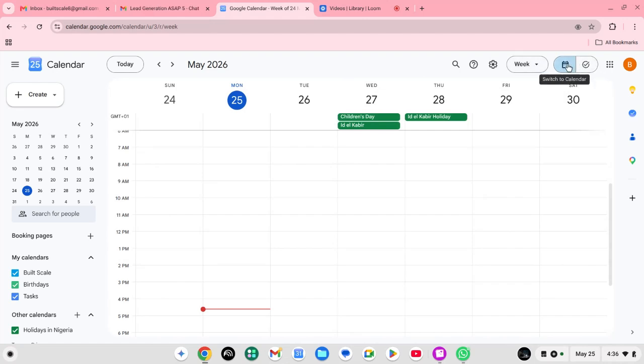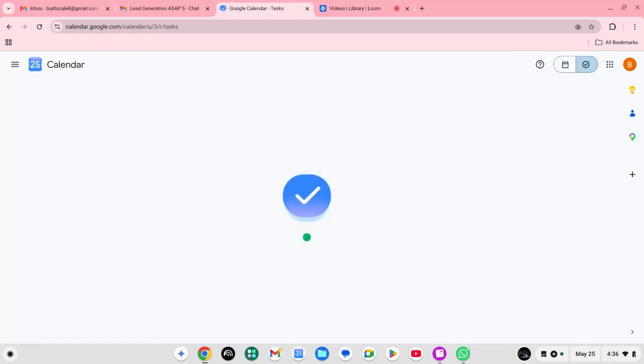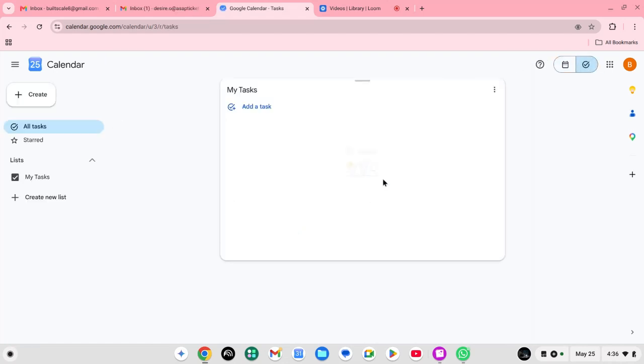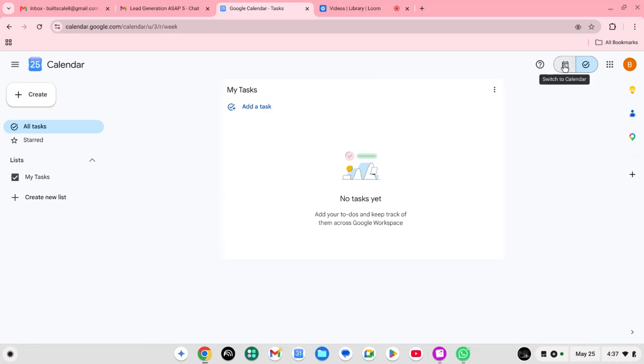So you can switch to calendar. This is the calendar, but you can also switch to tasks. That is if you have recorded any tasks that you plan to carry out, this is what's going to show on the tasks bar.